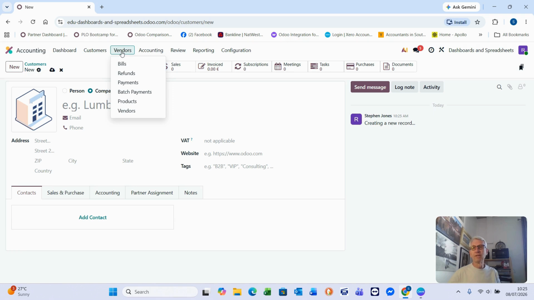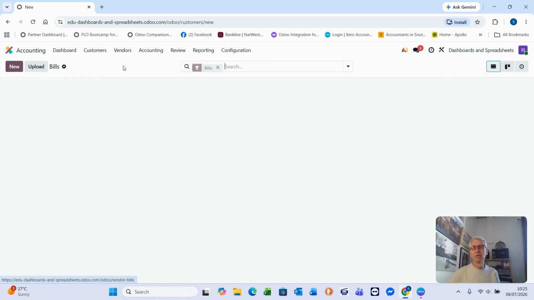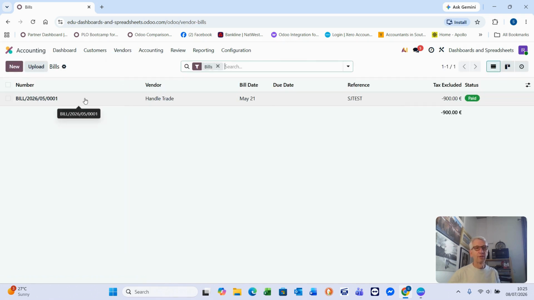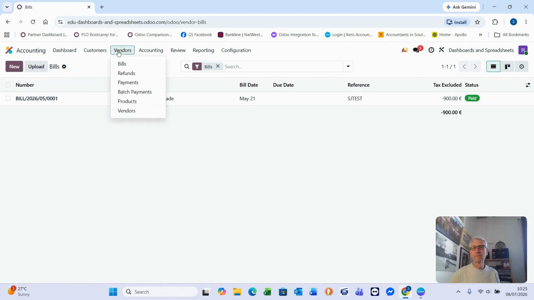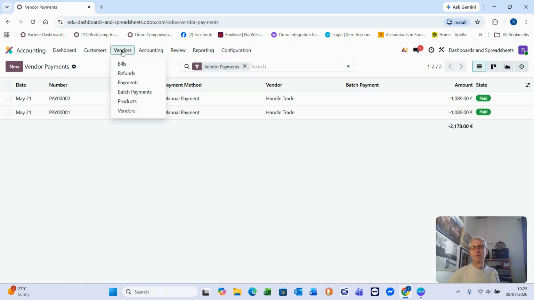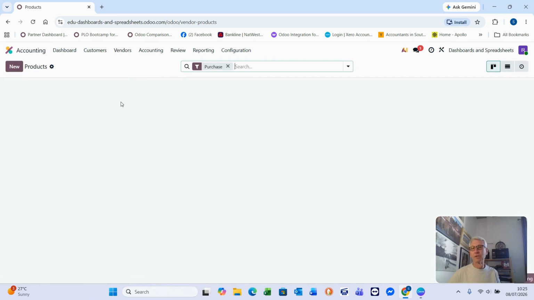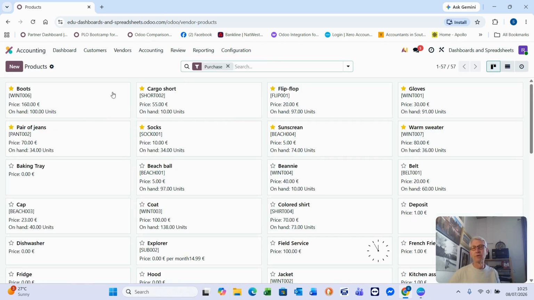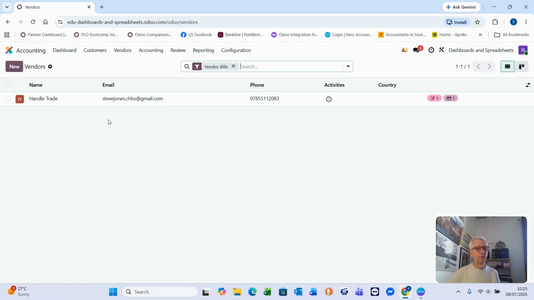Okay, moving on to the vendors. Again, very similar menu. You can view any vendor bills that you may have uploaded and whether or not you've paid them. And the same with refunds. Again, payments, batch payments. Again, products, same menu gets you back to products. And you can create new vendors from within this menu as well.